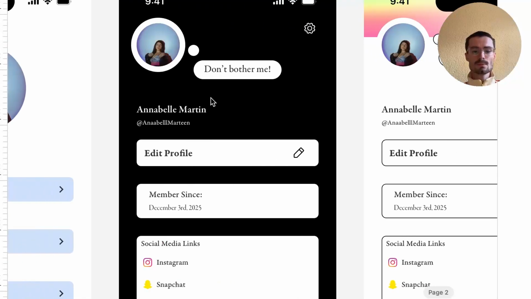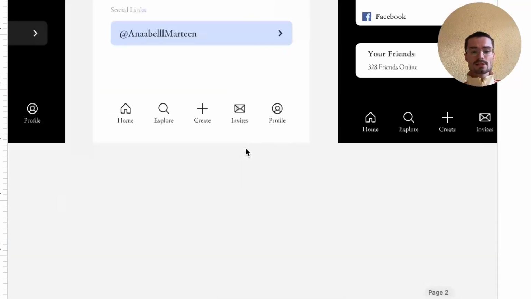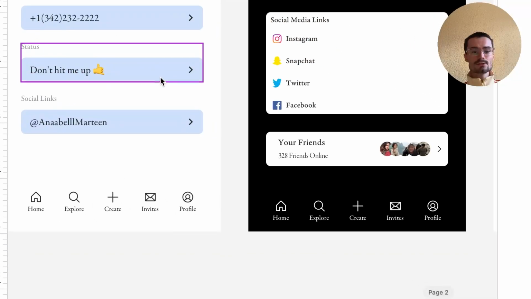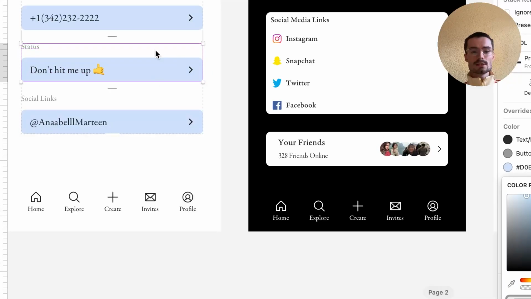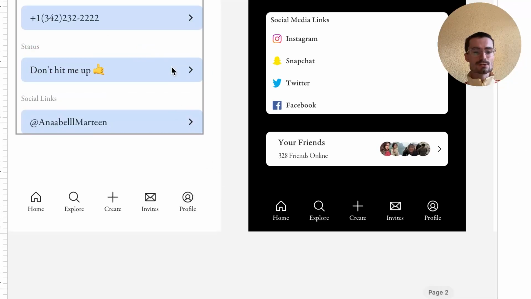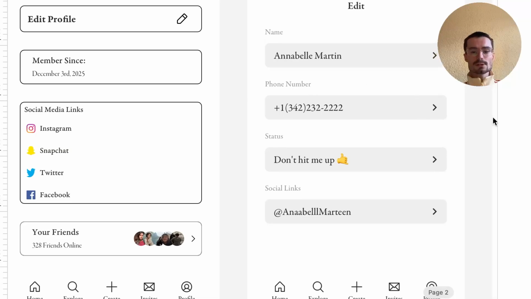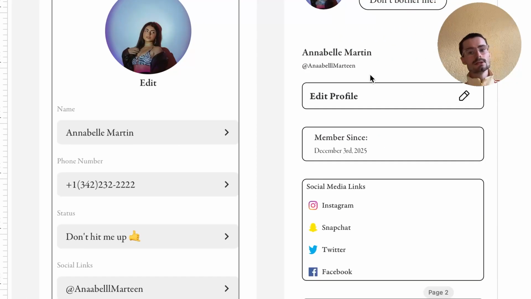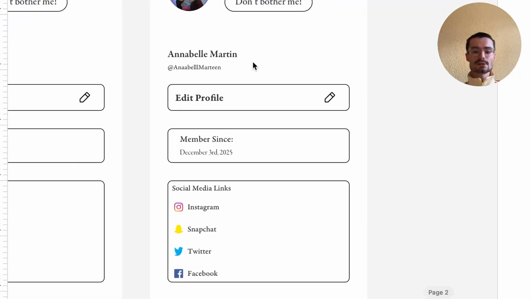Cool. What if I didn't like the accent color being here for the indicators, for the status, for the social links, for the phone number and name? Well, let's just make it a gray. Oh, would you look at that? That's so cool. That's very cool.